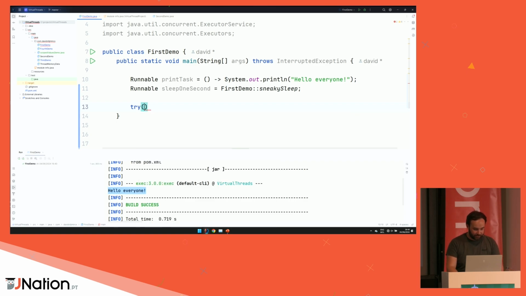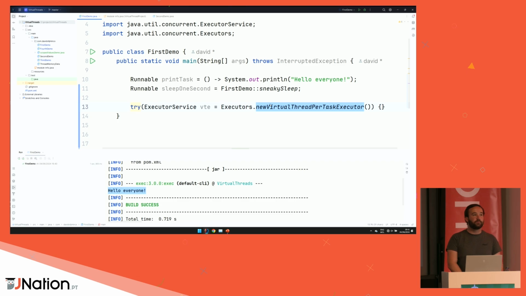So I can use an executor service. I'm going to call this a VTE instead of the new virtual thread per task executor. What this executor does is that it will create a new virtual thread for every task that I submit to it. So for example, I'm going to create the for loop, and let's create 100,000 threads because that's fun.